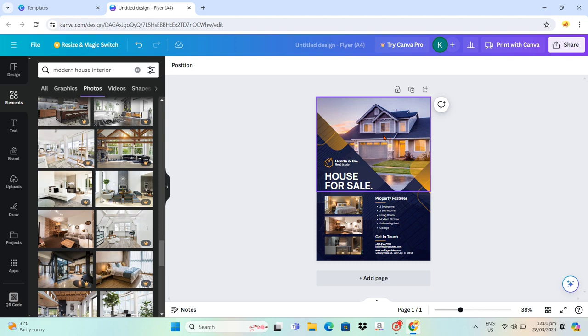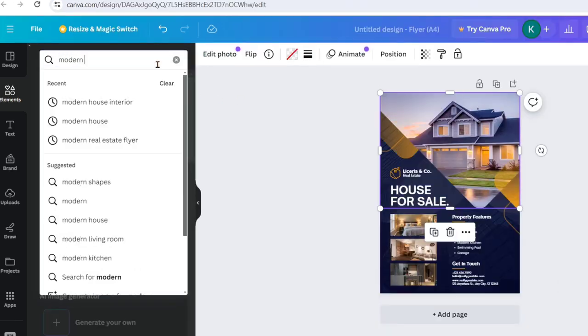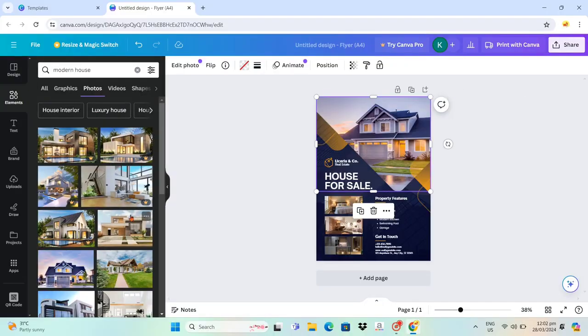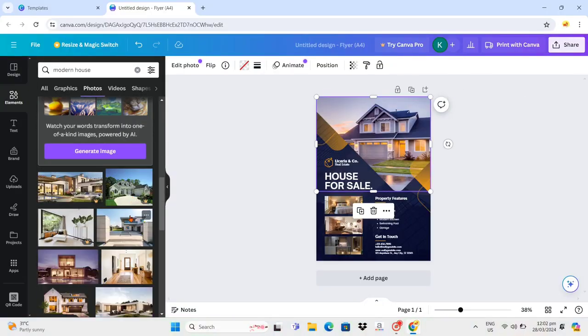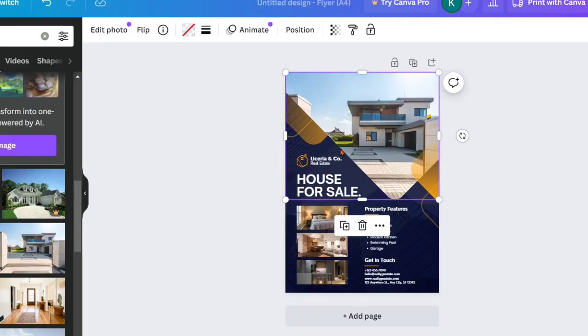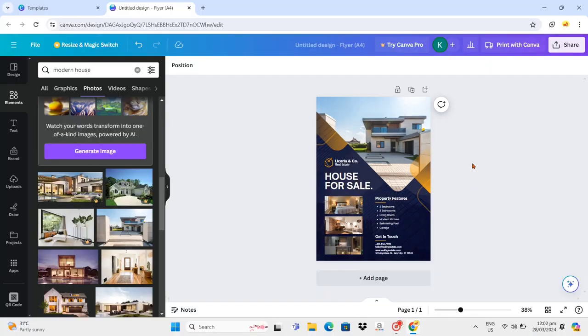Now if you would like to change the main image, just click on it and then simply use the search bar and type out modern house or anything. Okay, so you just have to go to the photos, and right here select the best photo for your flyer. So for example this one, you just have to drag it or click that photo and it will be added right here automatically.